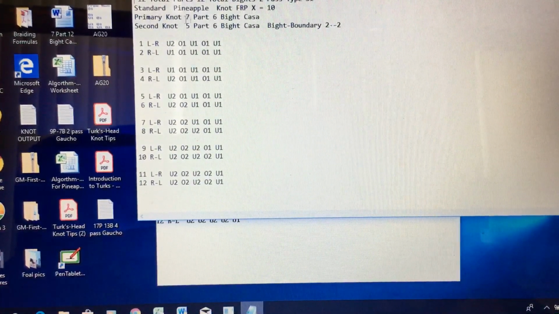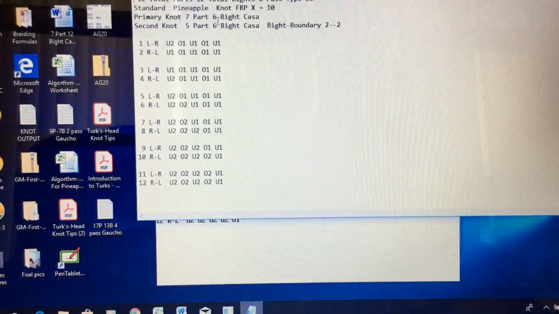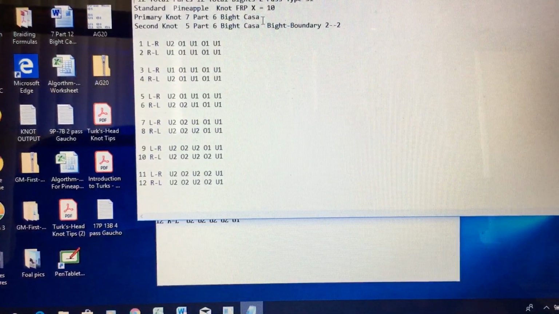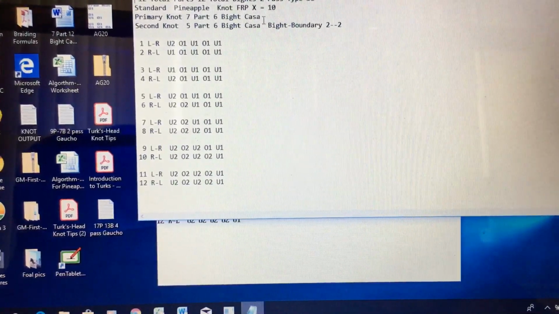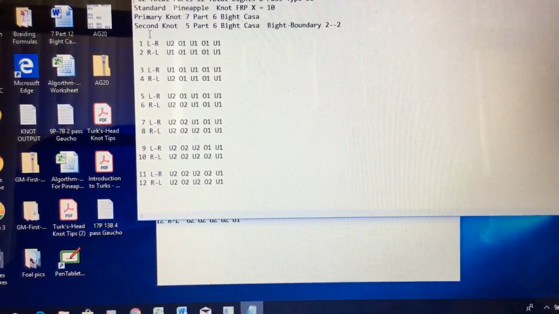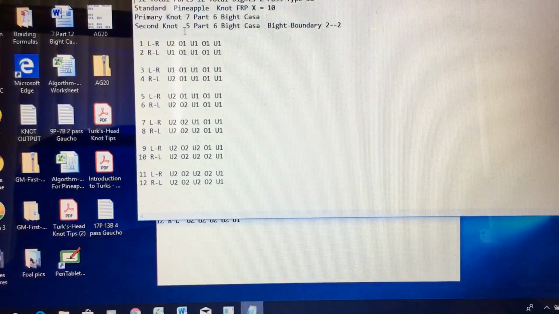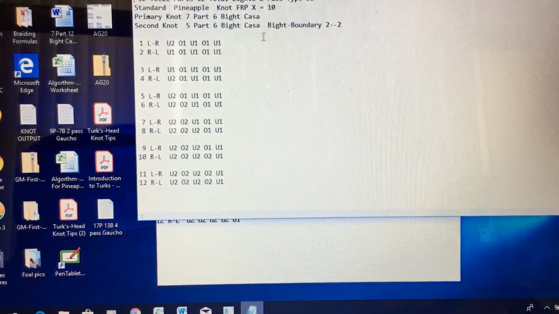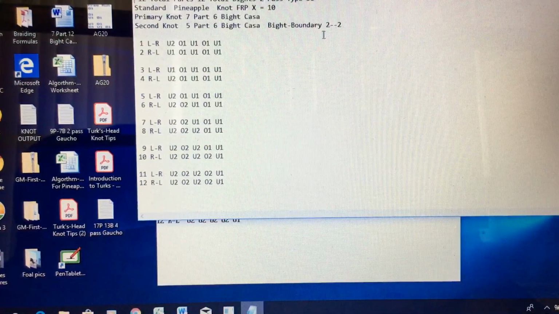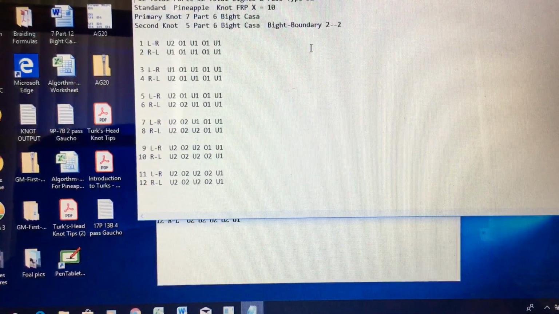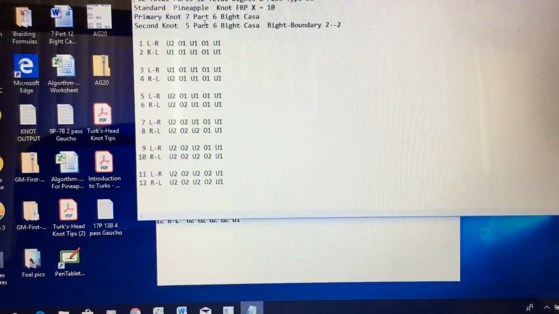Now to tie this knot, we need to know how to tie a 7-part 6-bite casa knot. So if we had done that first, you'd have to tie it, and then this is our second knot, and it is a 5-part 6-bite casa knot tied from bite boundary 2 to bite boundary 2. So it's in the center of this 7-6.